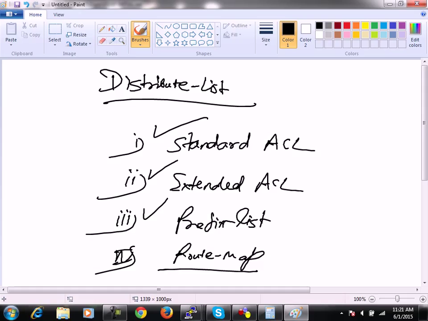Have I taught you in EIGRP how to configure a static neighbor? Hello? Have I taught you how to configure a static neighbor in EIGRP?